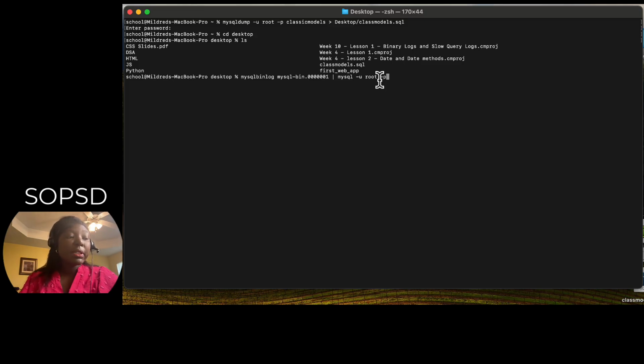If you want to restore a physical copy, you stop MySQL, you replace the data directory, and then you fix the permissions. Alright, and then you start back MySQL.